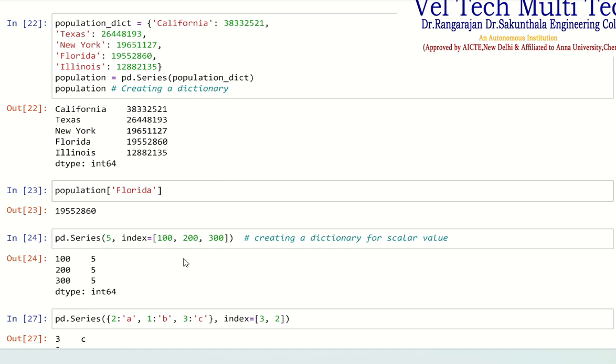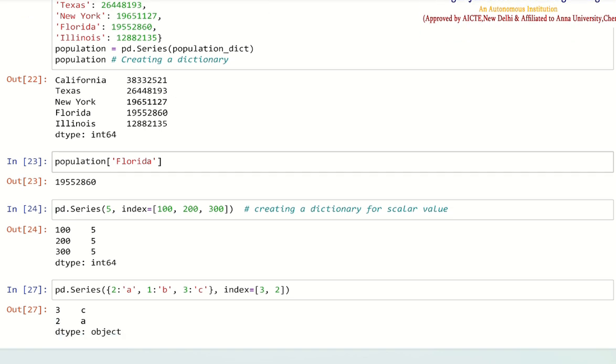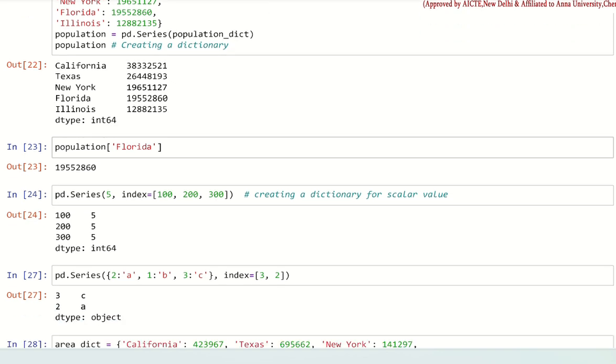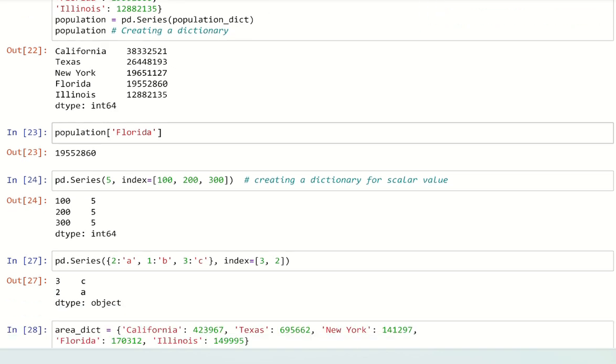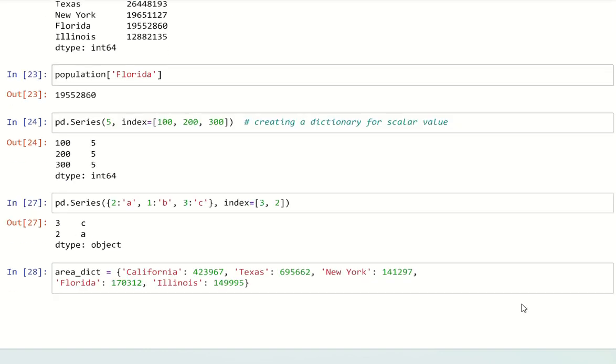Then we are going to create a series from a scalar value. pd.Series 5 comma index 100, 200, and 300. For each of 100, 200, and 300, the scalar value will be displayed as 5. Likewise, we have tried some other problems too.